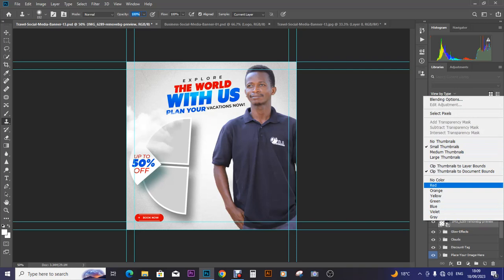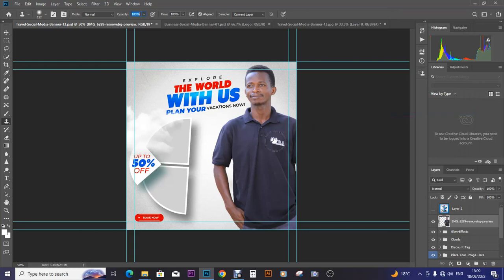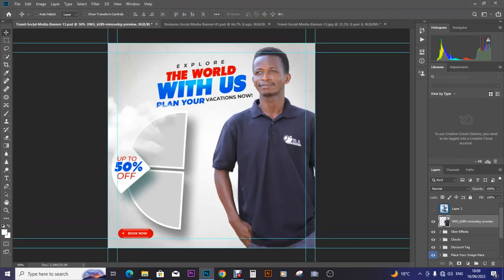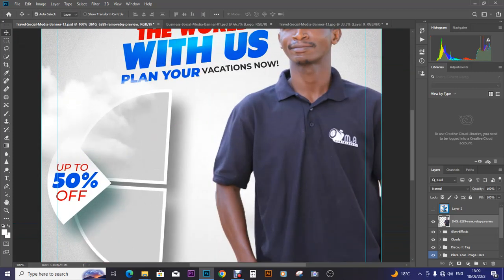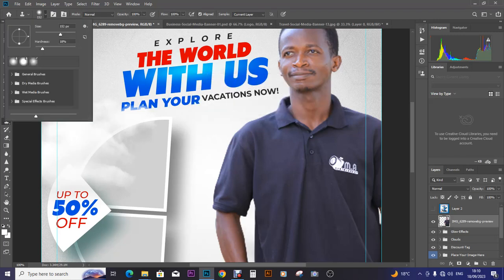So what should I do? Rasterize layer. So after that, are you seeing? It has to be rasterized. So I've rasterized it. Let me first get the move tool, then like that. And after that, I can get the stamp, decrease it a little. It is too big. Make sure it is soft.